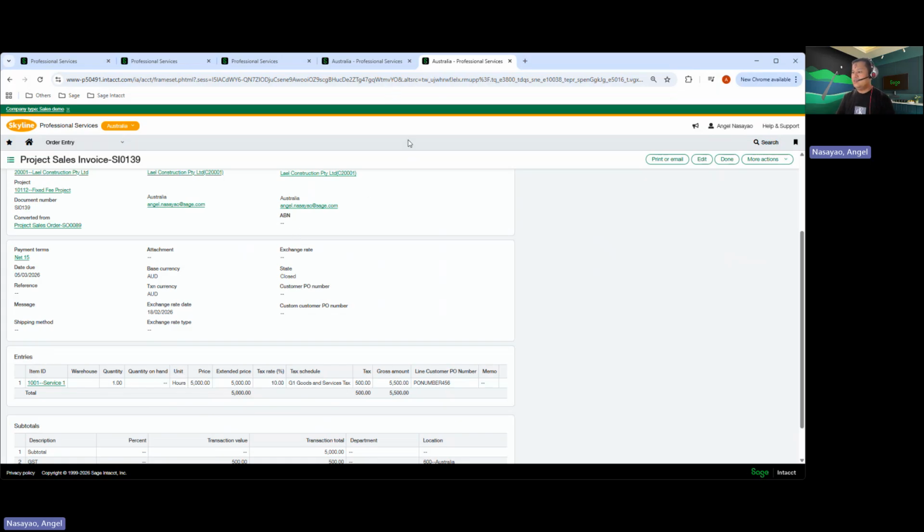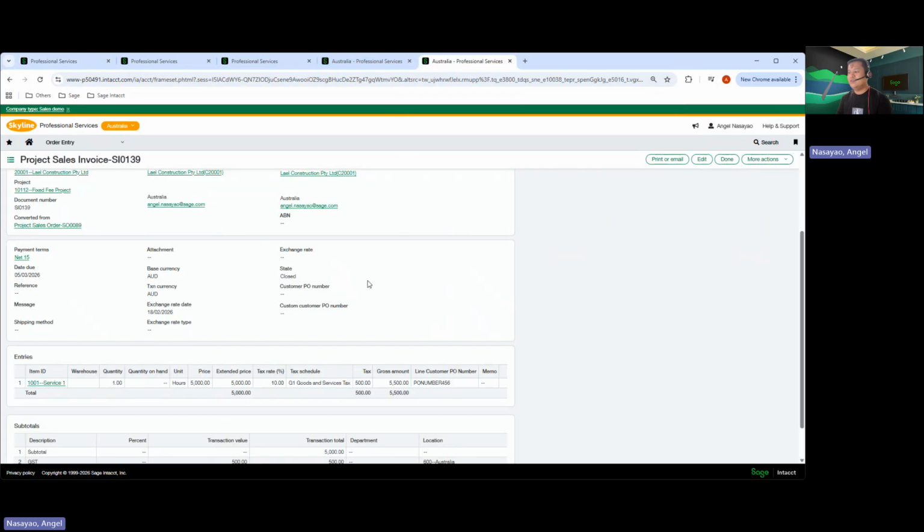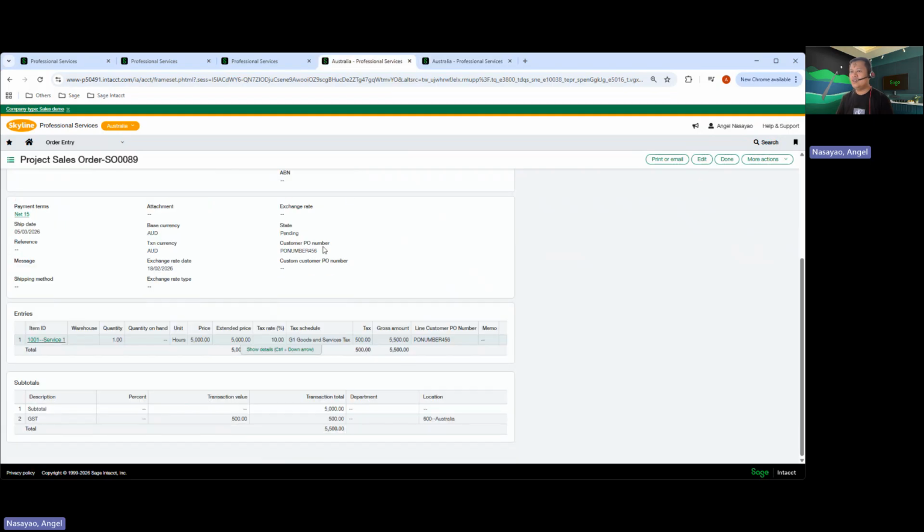However, look at this one here. We have that custom field applied on both sales order and sales invoice, and that has already moved across automatically, which is the PO number 456, at the line level of the sales order being converted through the generate invoice, which is great.